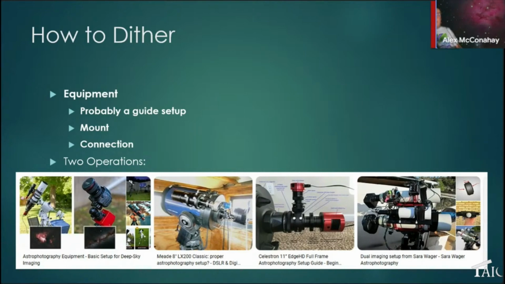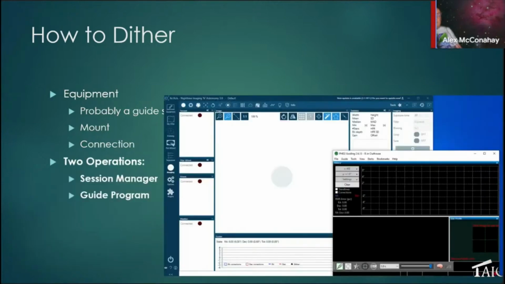The equipment needs to be connected to a computer, so you need cables to the computer and, of course, a connection from the computer to the mount. And on that computer, you need a session manager. This starts the imaging camera capturing and, in between captures, sends the commands to the guide program.